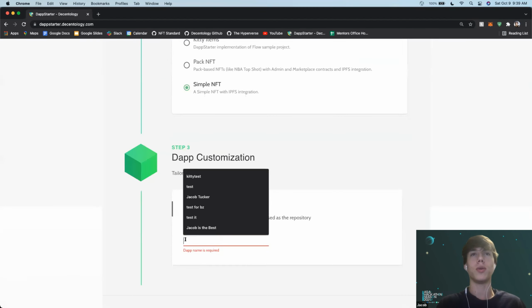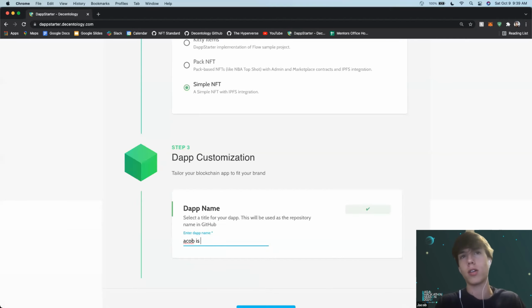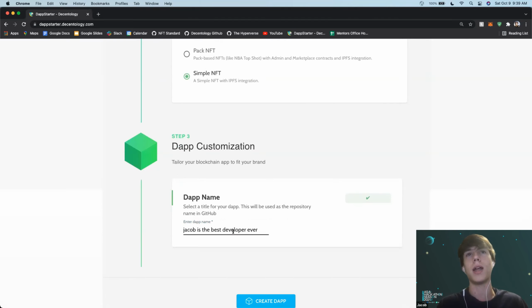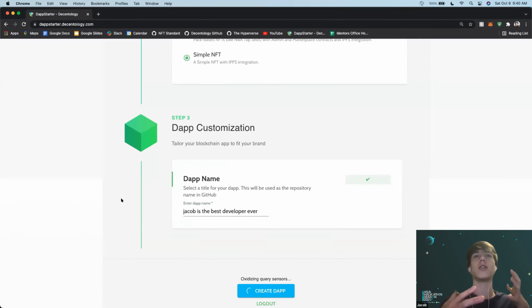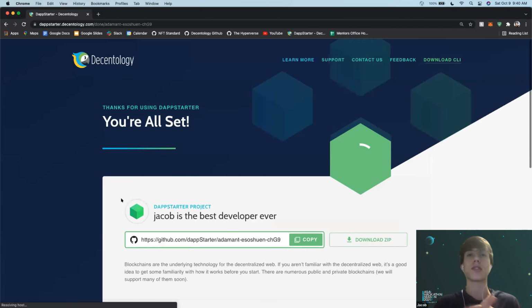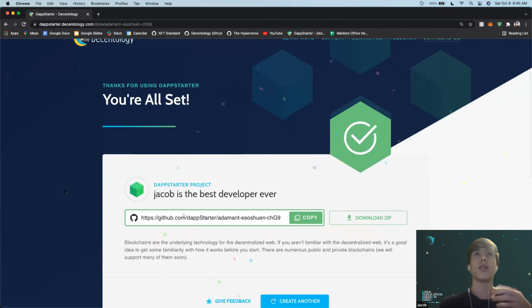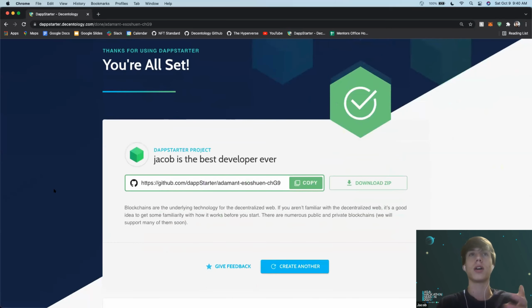And then the last step is your Dapp name. You don't have to pay attention to this at all. There's nothing really going on here. I'm just randomly typing stuff. So once you randomly type your Dapp name and have no idea what you typed, you click create Dapp. And it's going to auto-generate a full stack decentralized application for you. And remember, you don't have to do any of the actual coding here. It does this for you.